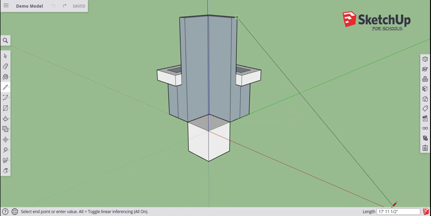But as you can see, all I have down here is my length. I don't have anything that says what angle this line is from the origin. And so underneath the tape measure tool here is a protractor. And you can use the protractor tool.